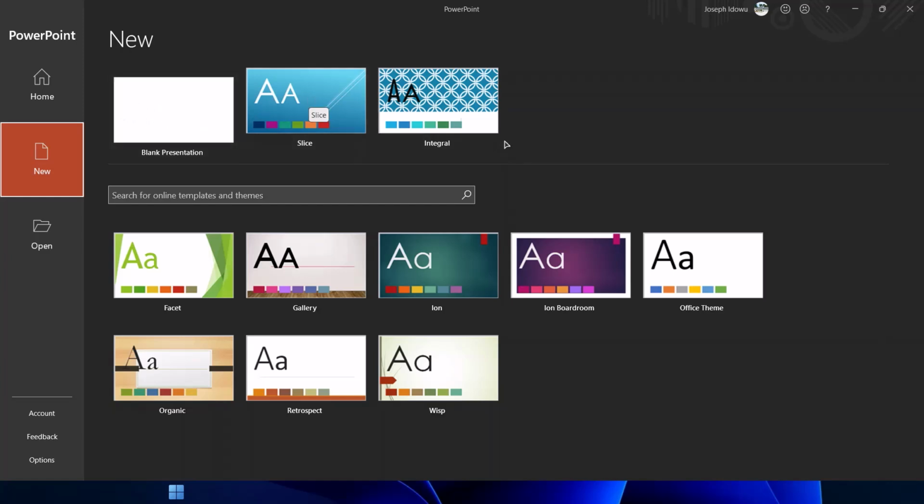But for these slides, Integral, Facet, Gallery, Ion, Boardroom, Office Theme, Organic, Restore, Spreads, and Wisp, all these are predefined templates. These templates come with your PowerPoint. If you need to design by using these predefined templates, you can actually do that. If you look at these templates, they already have some design to them, like the background color, and even the color of the shapes is chosen in advance.